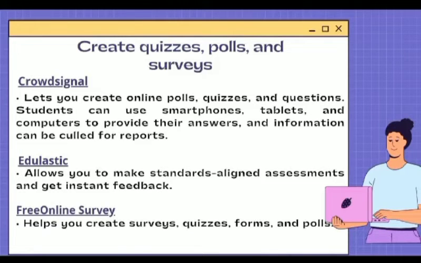So the next one is the Edulastic. It allows you to make standards-aligned assessments and get instant feedback. It is an online assessment making tool for learners. It allows teachers to make their own assessments and assignments in common standard test formats or choose from an assessment library.